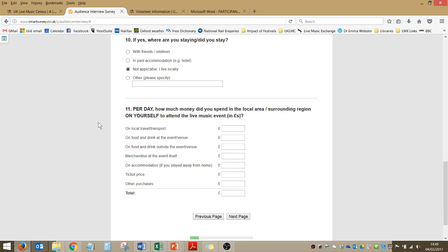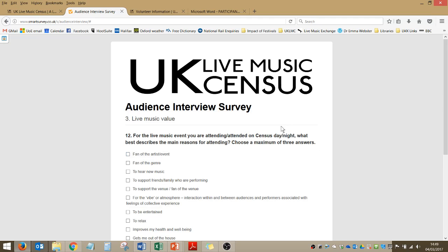The next question, we want them to estimate how much money they spent in the local area or surrounding region on themselves to attend the live music event. So we want to know how much they spent on local travel and transport, how much they spent on food and drink, both at the venue but also outside the event or venue, merchandise, accommodation if they stayed away from home, ticket price, and then any other purchases. And you'll see here that if I start to put in numbers, the total automatically adds up at the bottom there. Okay, so now through to the next page.